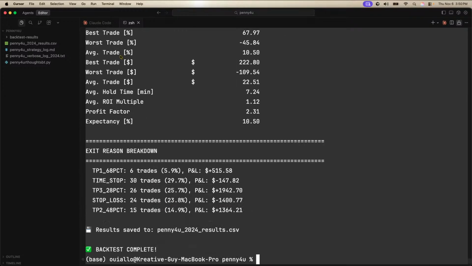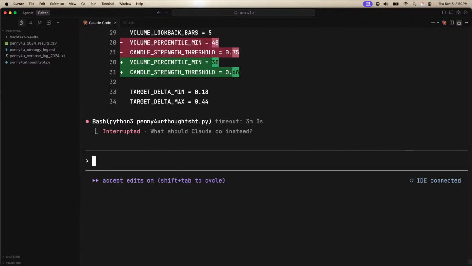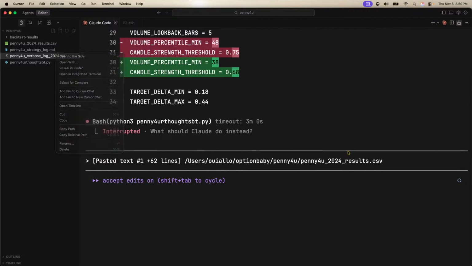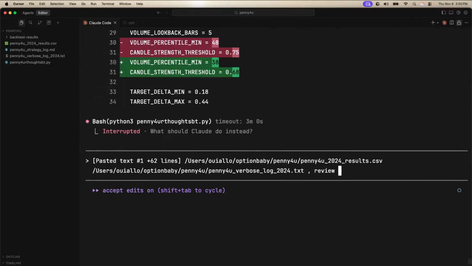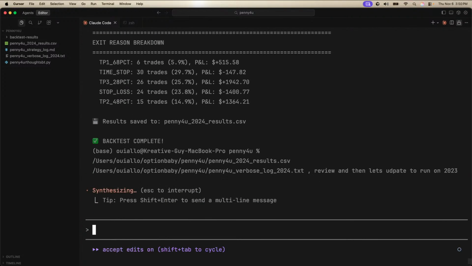Yeah, let me go test it on 23. Okay, review, and then let's run it on 23. Review, and then let's update to run on 2023. We're going to update the strategy to run it on 2023. I'm going to keep the parameters the same because I think we may have fell forward.